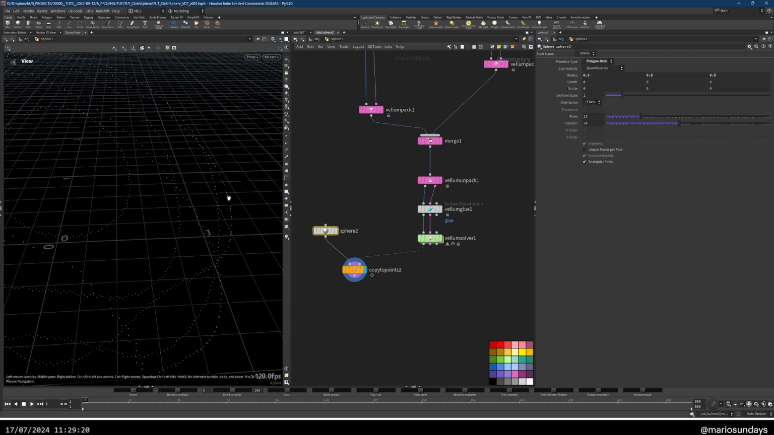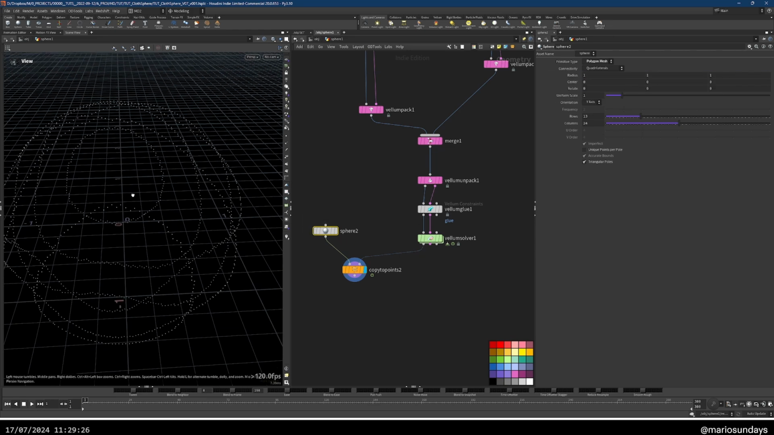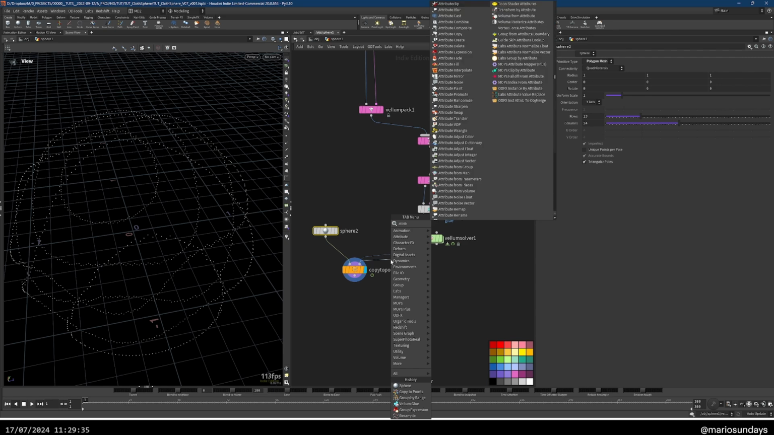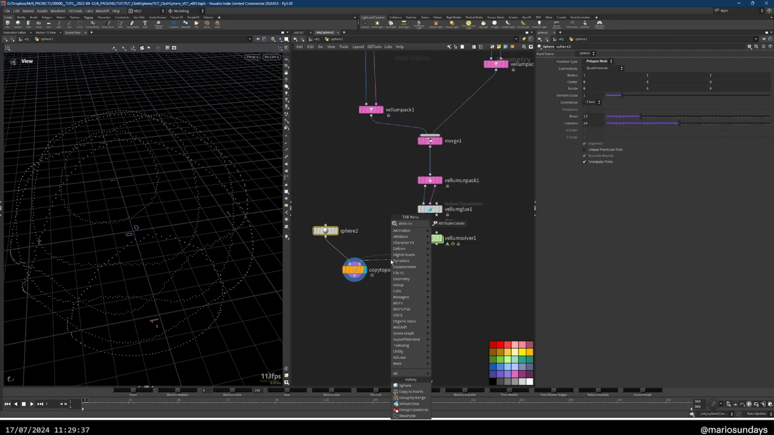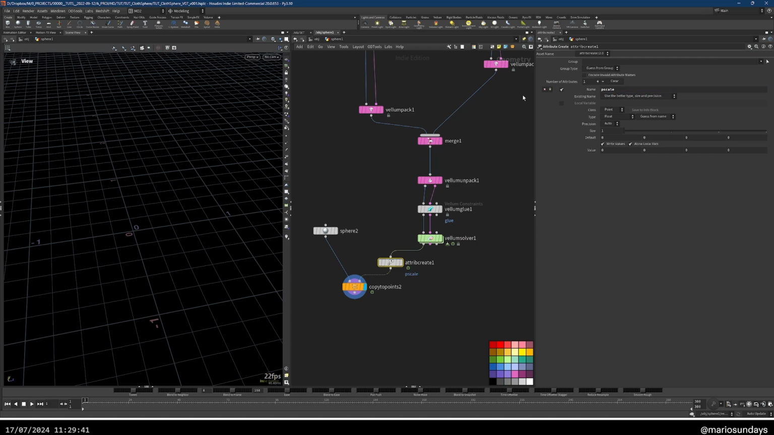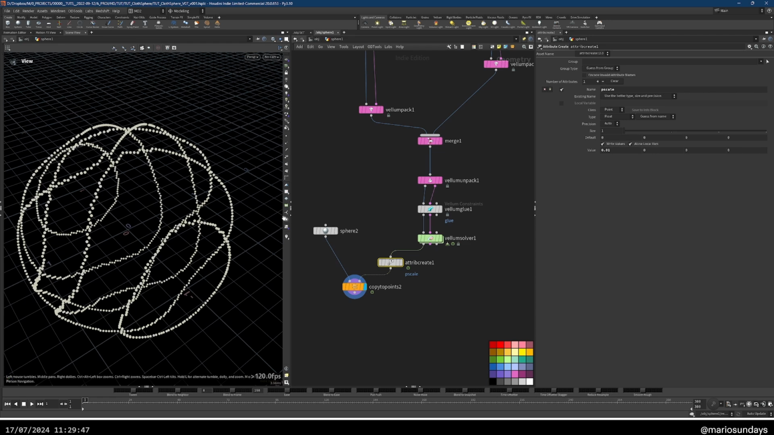And the spheres are pretty small, so let's just put this to 1. And then we can add, yeah, let's set a P scale here. And now just scale them a bit. I will keep them all the same size.